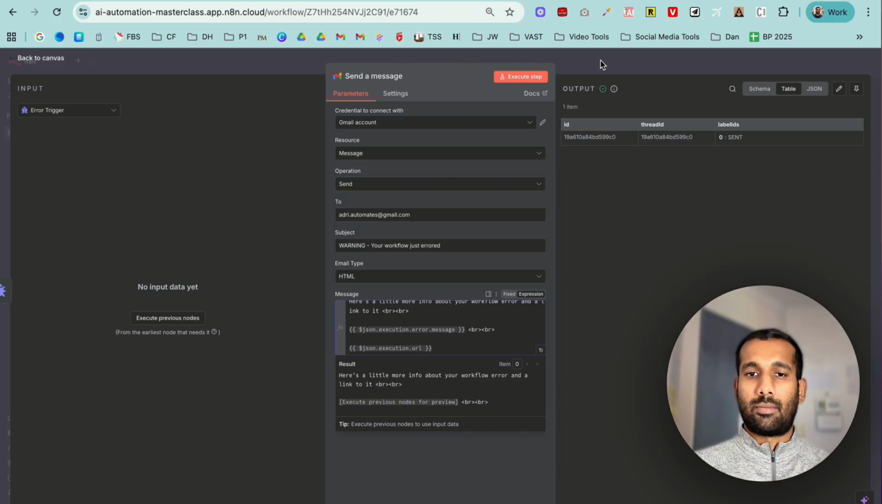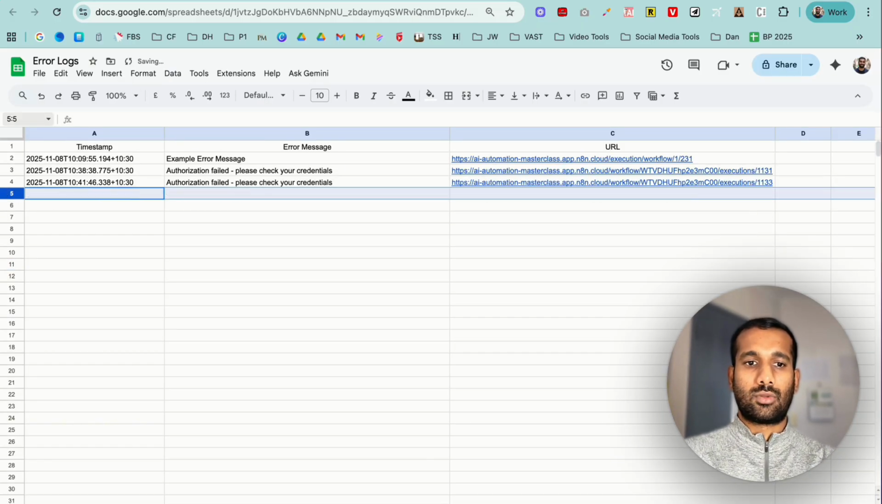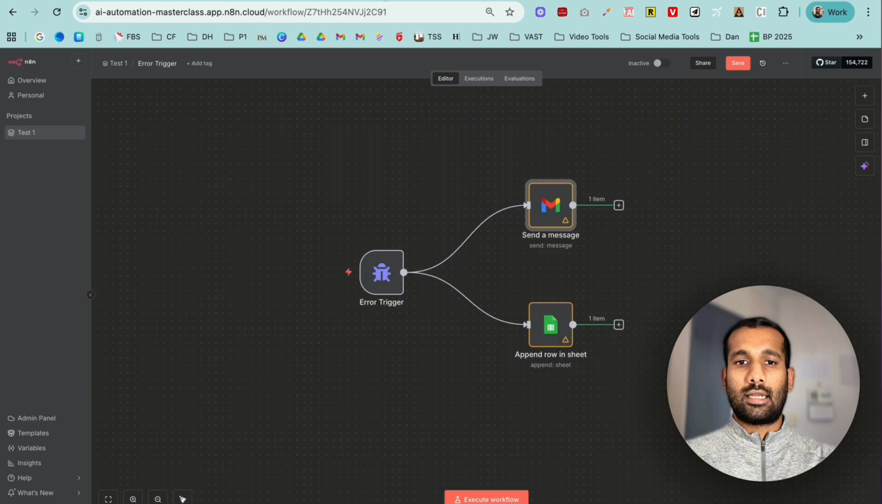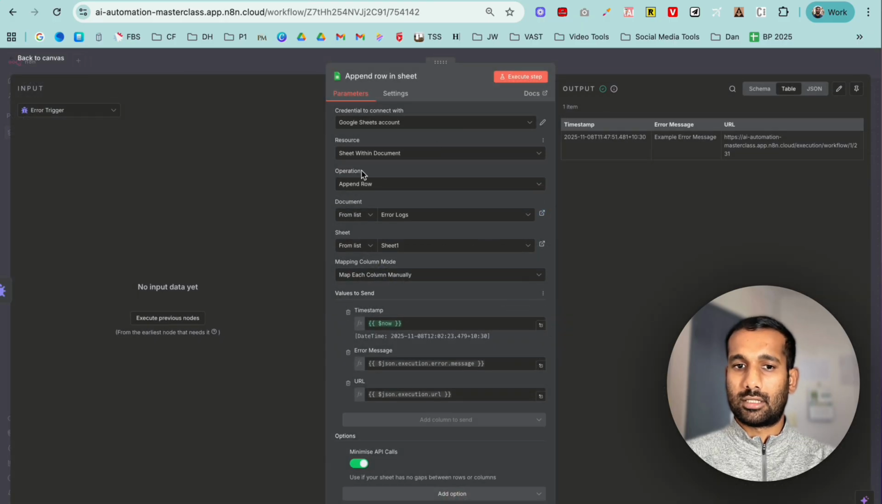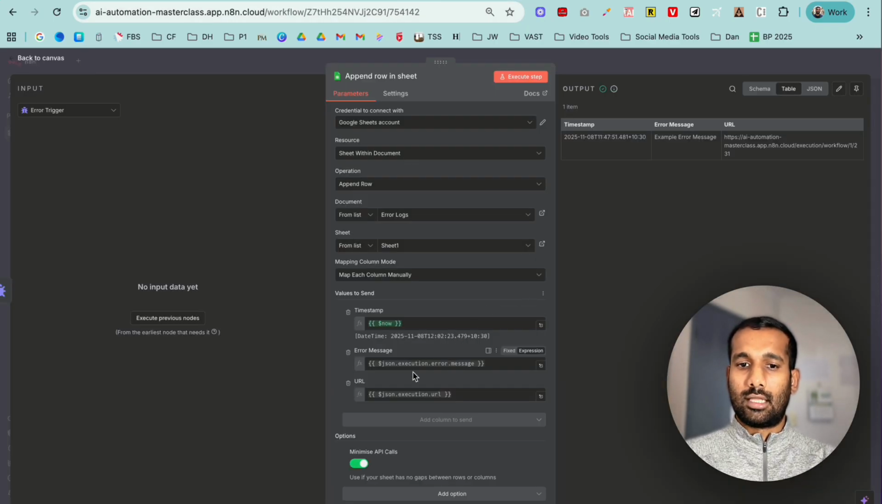So let's look at an example of this. So in our error logs, okay, I'm just going to delete this row so that you can see it in action. And right now, if I come into this error trigger, right, I just hit save. We've just set up our Gmail node, and our Google Sheets is pretty much the same. We've connected it to this error logs Google Sheet. We just have three simple columns with the timestamp, the error message, and the URL, right? So this json.execution.error.message, which is the same one we looked at in our Gmail node, and the json.execution.url, both of these are going to come from the error trigger, right?